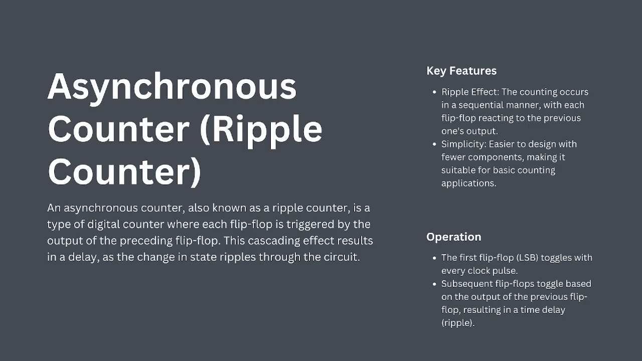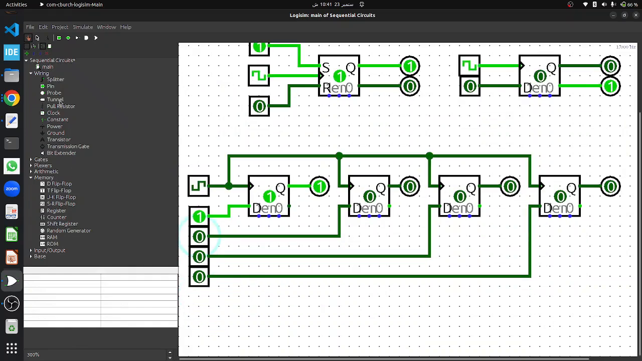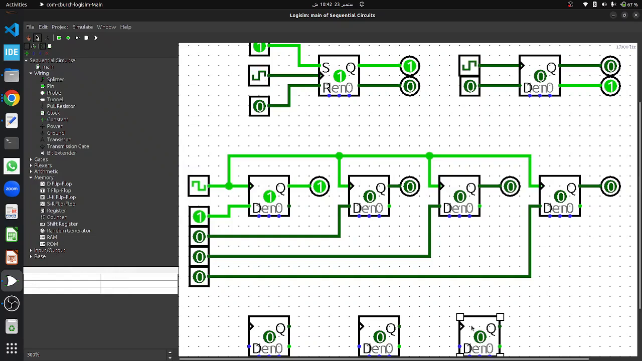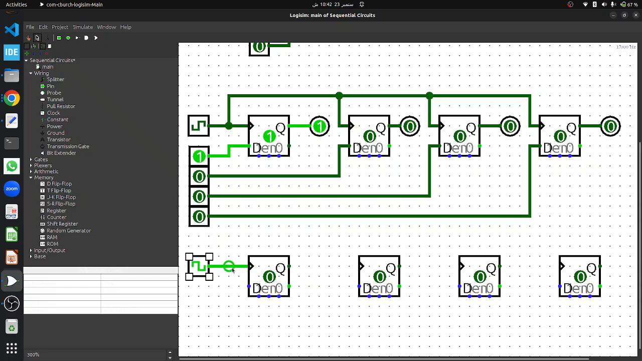Now let's simulate a 4-bit ripple counter in Logisim using D flip-flops. Go to the memory section and drag 4 flip-flops onto the canvas. These will form our asynchronous counter. Connect the clock input of the first D flip-flop directly to the clock signal. For each subsequent D flip-flop, connect the clock input to the inverted output, which is Q0 bar, of the previous flip-flop.